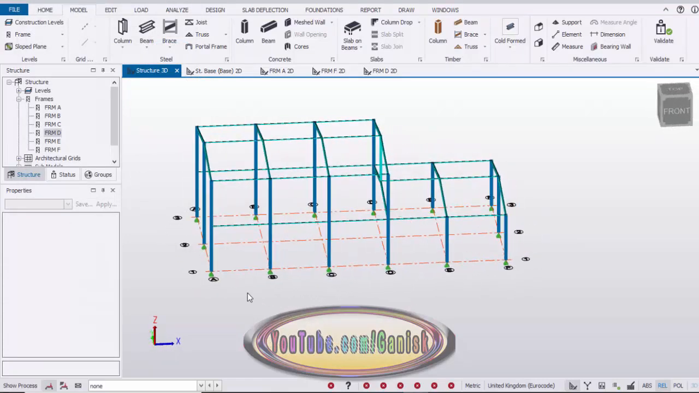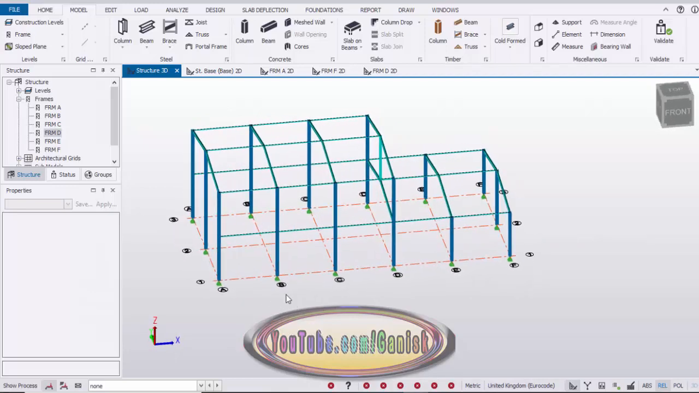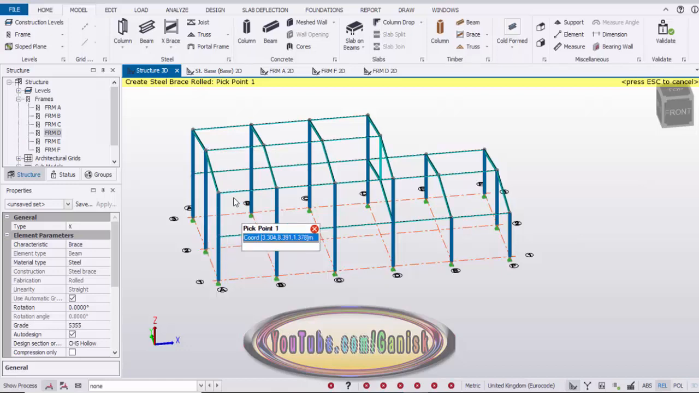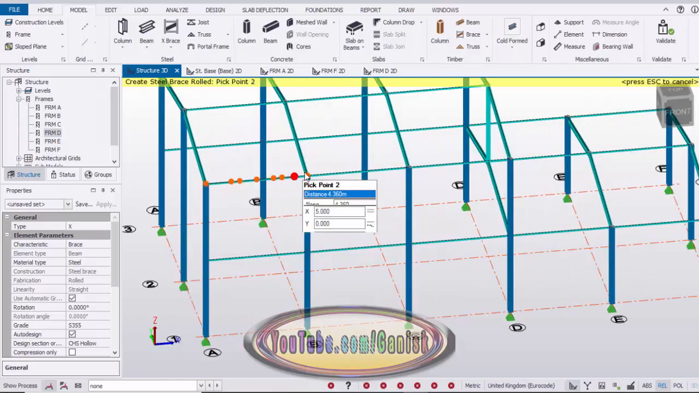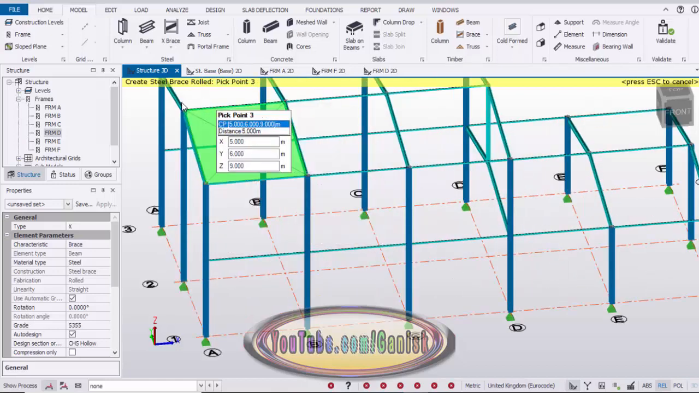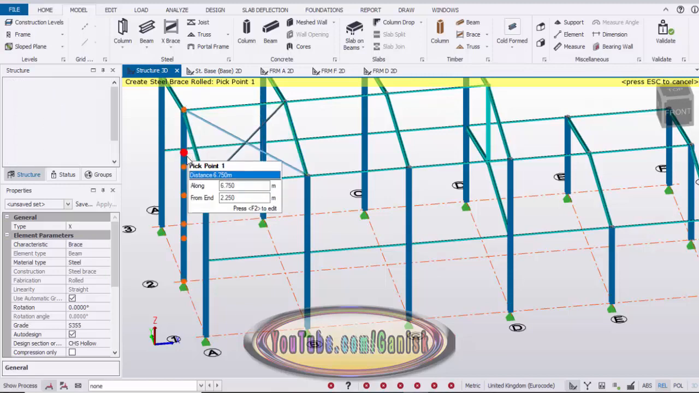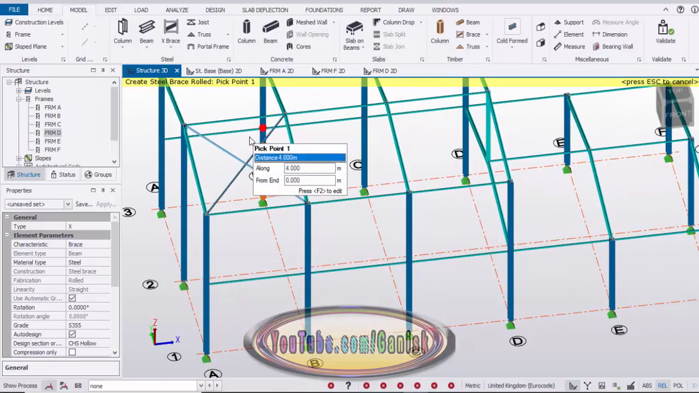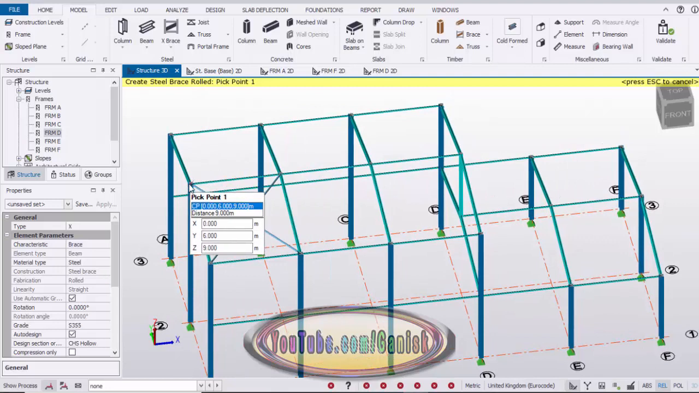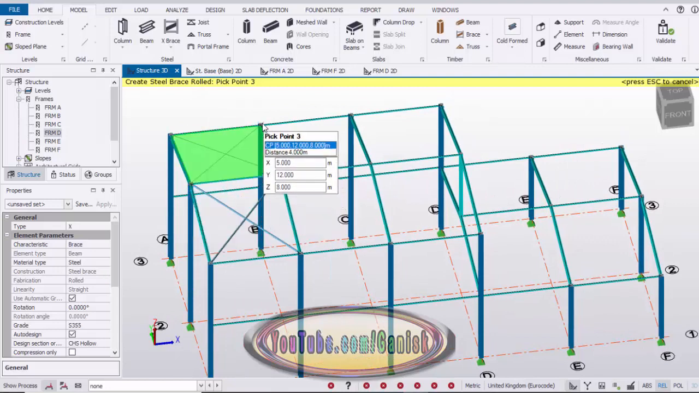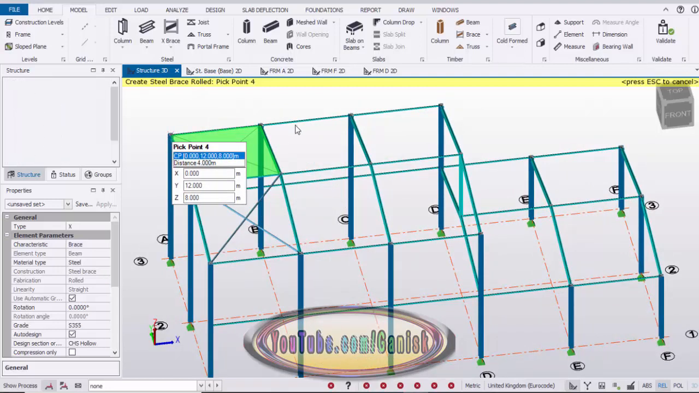Okay, now we're going to place the bracings for this structure. So click on here and select this X bracing, and pick the first point and the second point, and third and fourth point to place the bracing. Okay, similar to that we're going to place at another bay. Pick the first point and second point and third and fourth point.